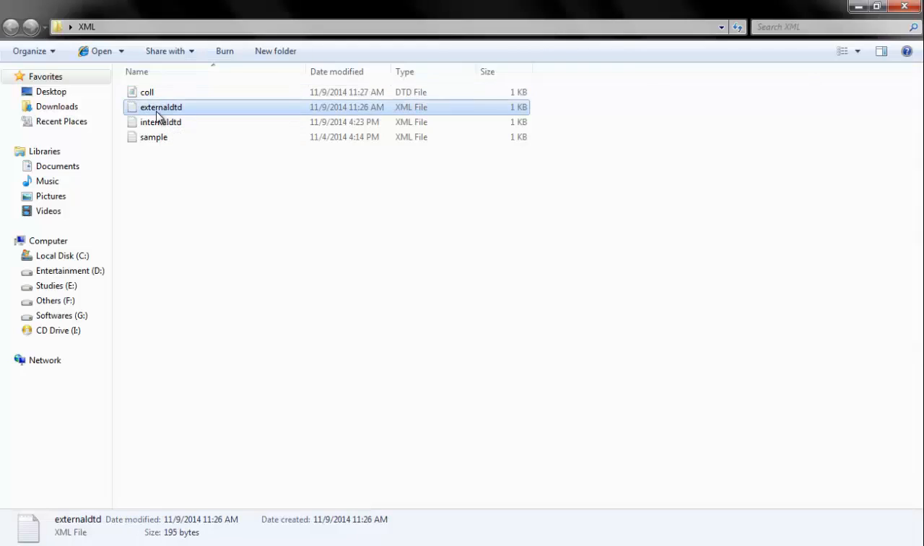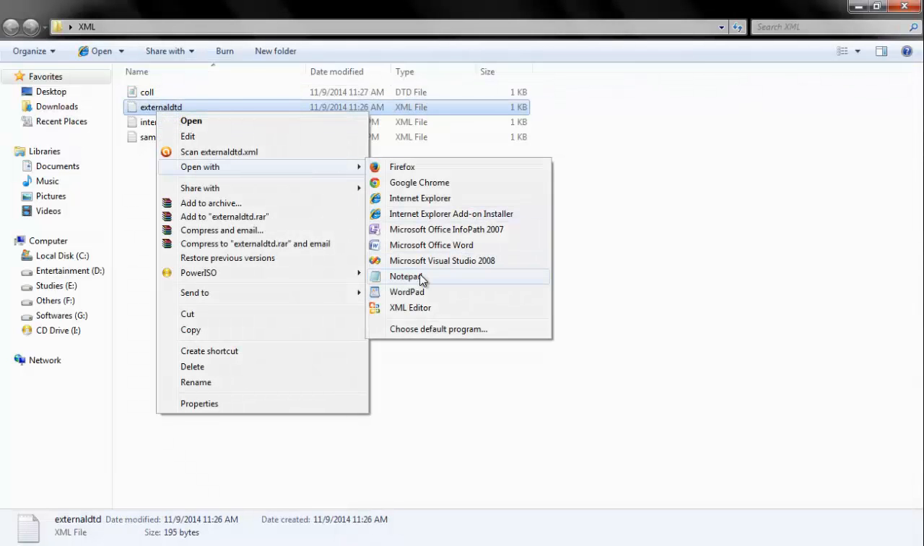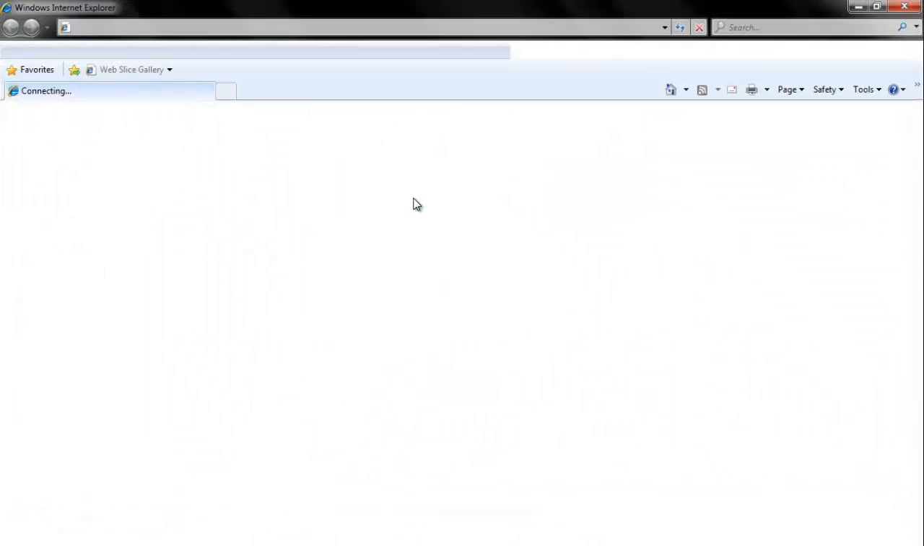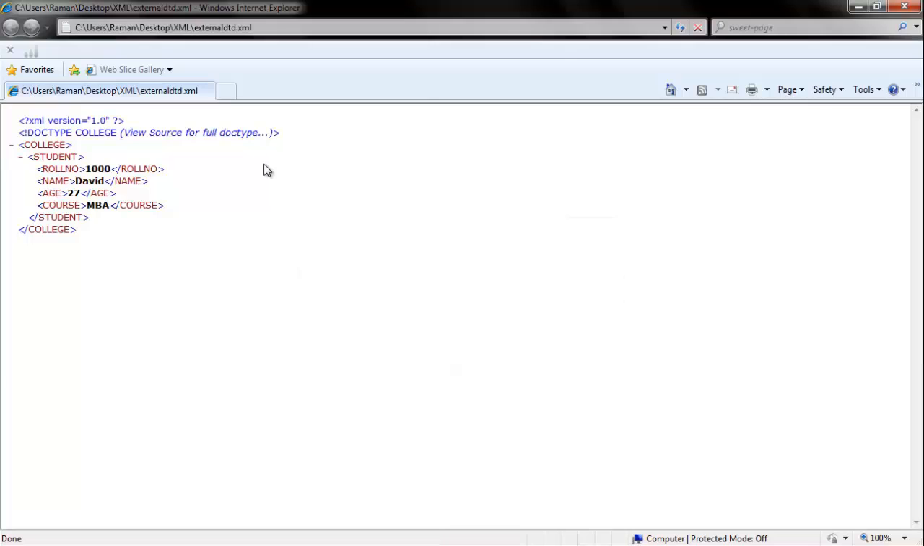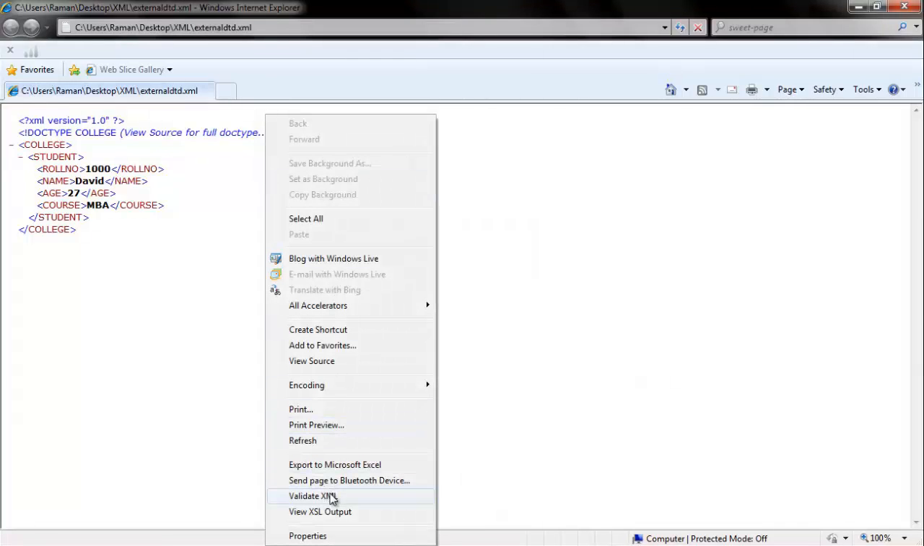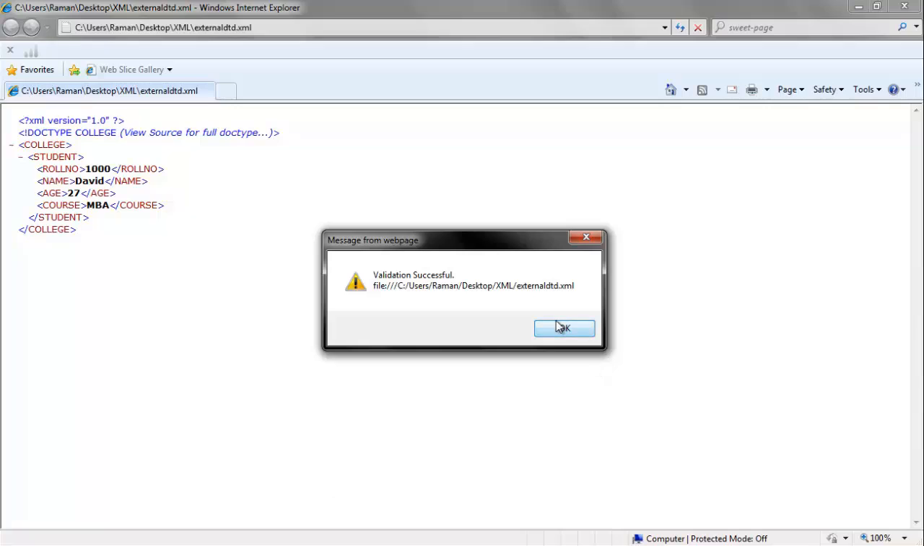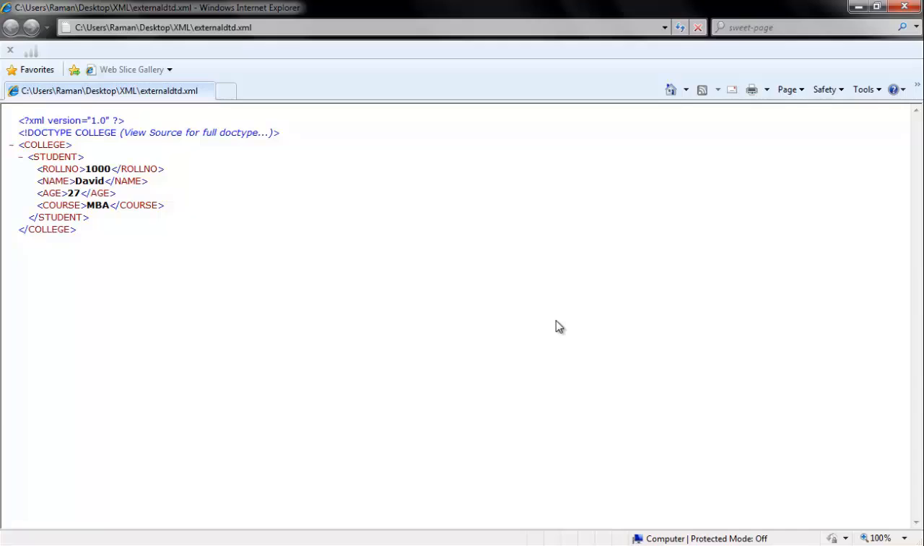Again, we'll try to execute this particular coding. I'll open it in my Internet Explorer. I'll just enable this. When I right click this and click validate XML, it shows me validation successful. The reason is my XML document is not against the rules. It's not against the structure, as we have seen in our previous example. So this is how my example works for external DTD. I hope you have understood this. Now let's get back to the slides.